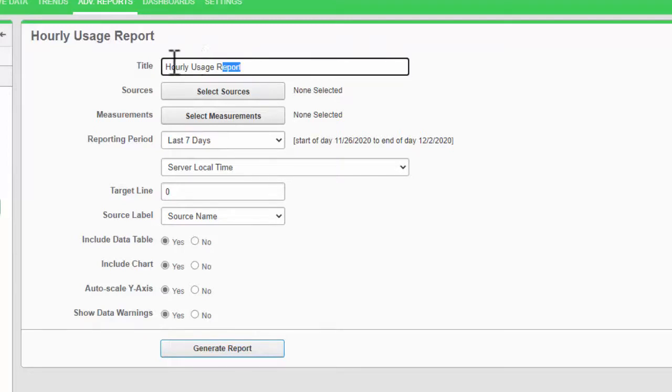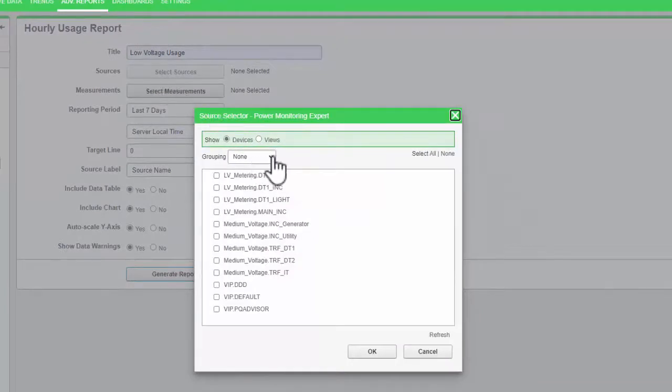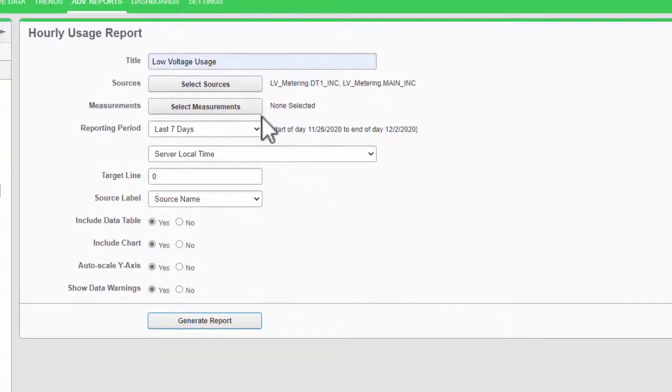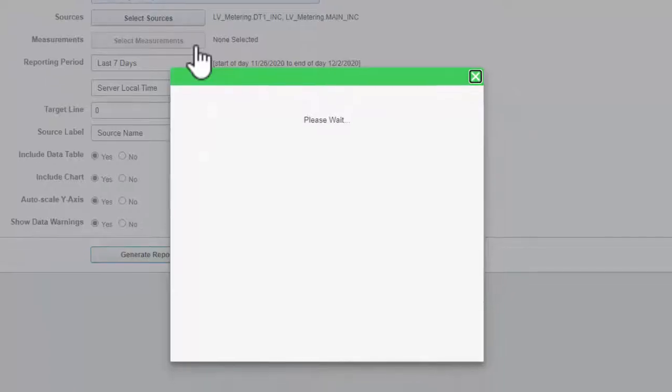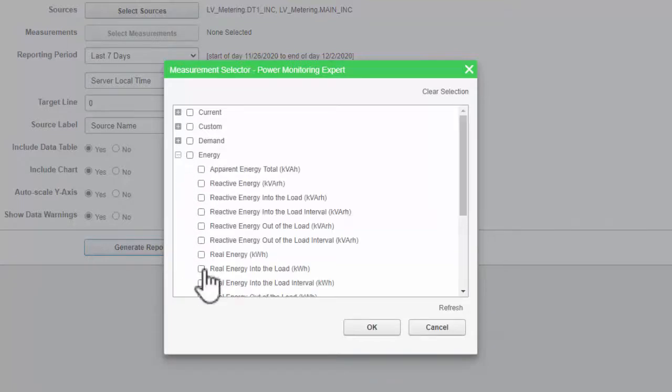At the top of the page, I can give my report a title, which is just the name at the top of the report. Next, I'll select some sources. I recommend grouping the sources by group name, which is the logical naming scheme set in Management Console. This report, like most, has me select the measurements individually. Some reports have a limited selection or automatically choose measurements. I'll use real energy into the load, as that makes the most sense for this report.